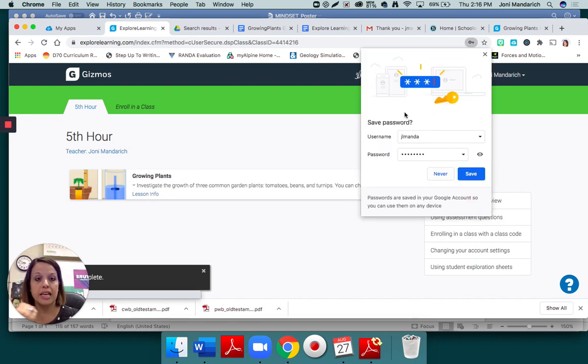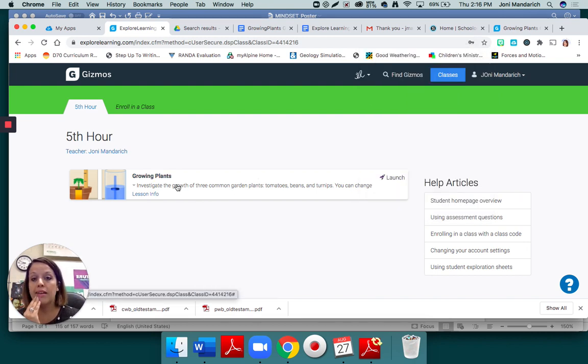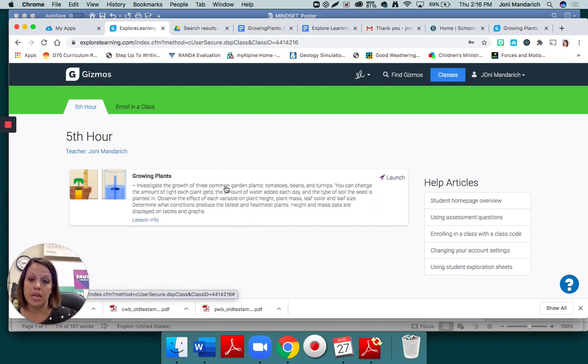And look at that, it wants to save my password. I'm going to tell it, yes, save, when you're doing it. And then you'll see we already have an assignment. This lab is going to be due this week. So you need to create your account today so that you can then go in and do it.